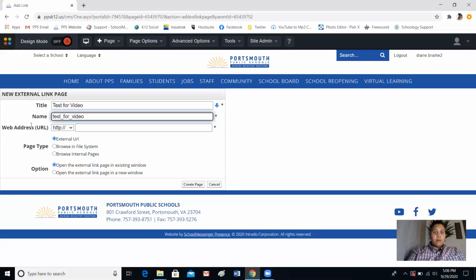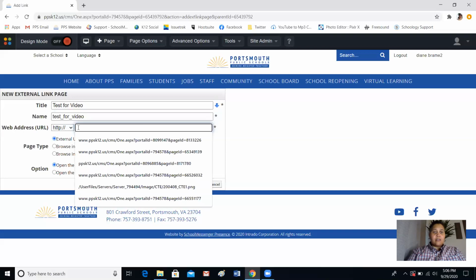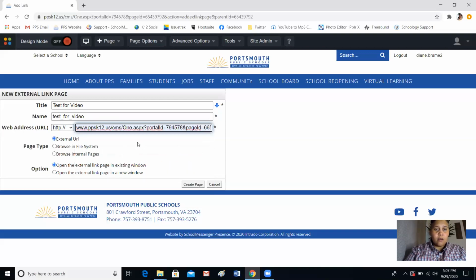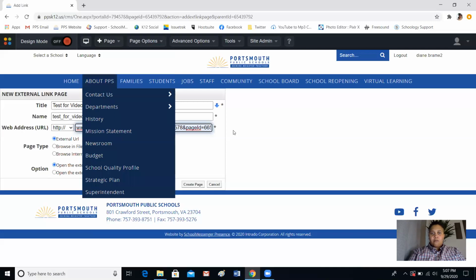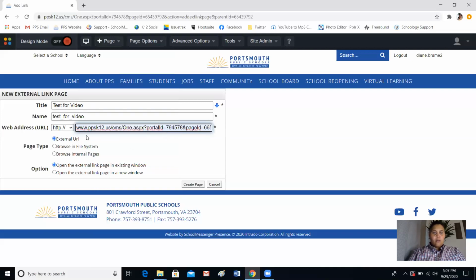So this web address URL, that is actually the website that you want to link to. So I'm going to type in, let's see, I'm just going to pick one of these, actually. All right. So that's going to link whatever page that is. But in your case, you would copy and paste that link here, just copy and paste it from another web page and put it there, whatever you want to use. That's if I'm doing an external URL.